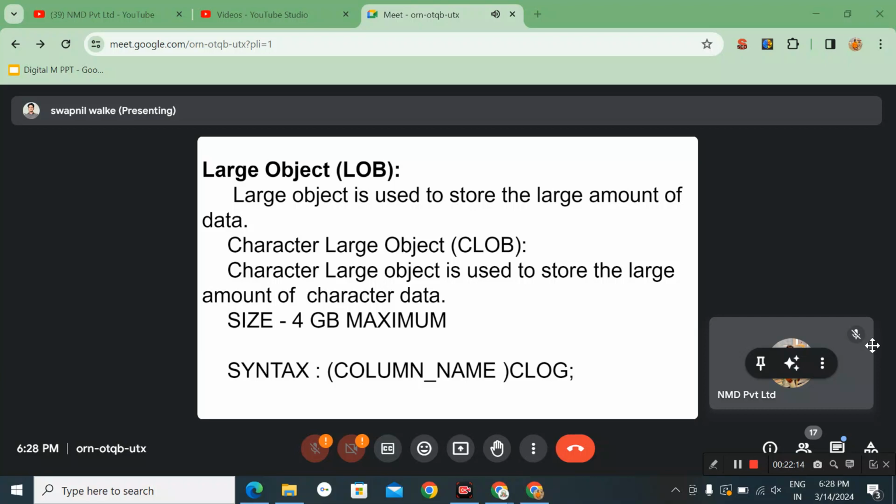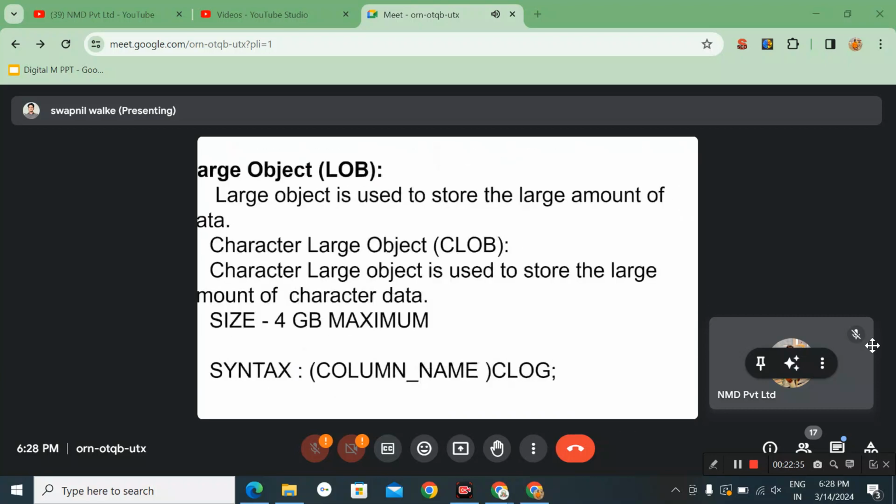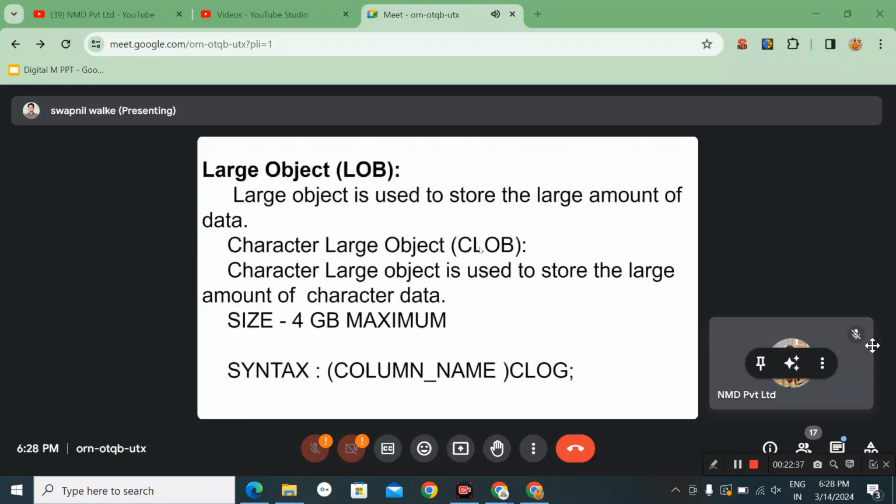Large object has two types, that is character large object and binary large object. So now we will see character large object. CLOB, it is coming like this. This is the keyword we are going to use: CLOB.